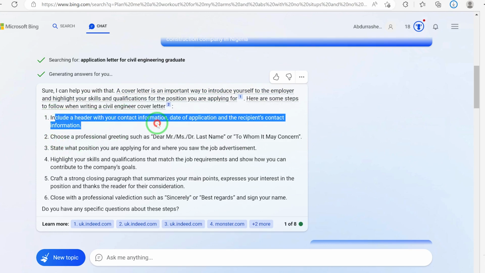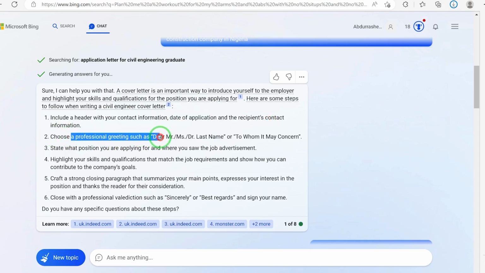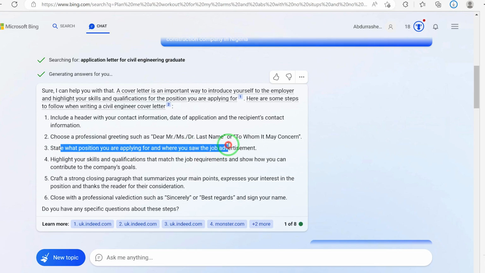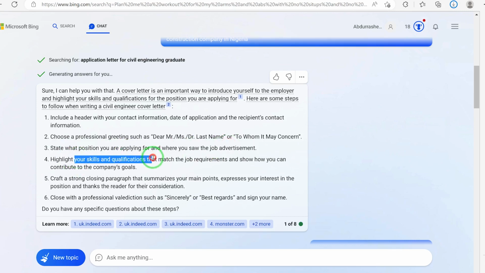Include a header with your contact information, date of application, and the recipient's contact, and then choose a professional greeting such as, to whom it may concern. State what position you are applying for and where you saw the job advert. Then highlight the skills and qualifications that match the job requirements. Then craft a strong closing paragraph that summarizes your main points, expresses your interest in the position, and thanks the reader for their consideration. Now close with a professional valediction such as sincerely or best regards, and sign your name. So do you have a specific thing or question regarding this?